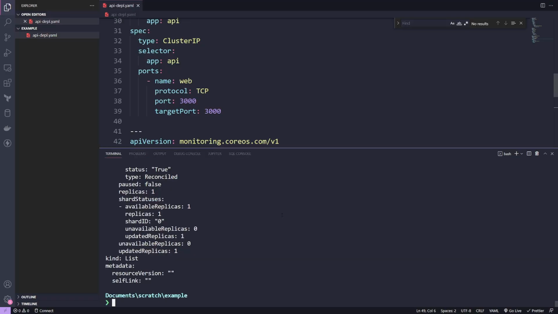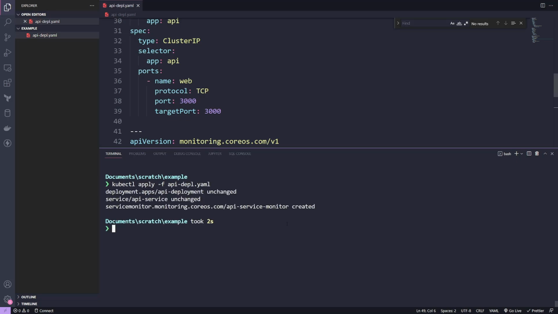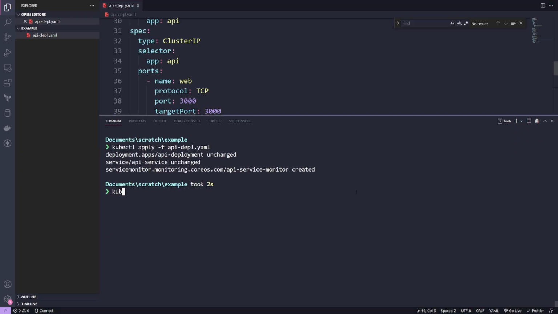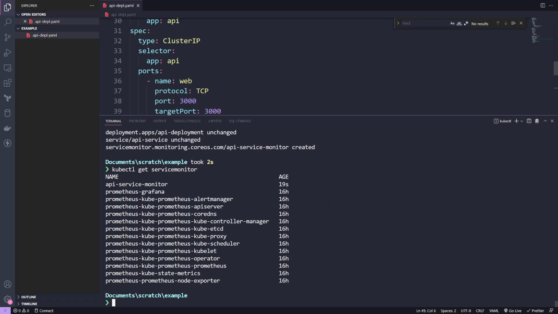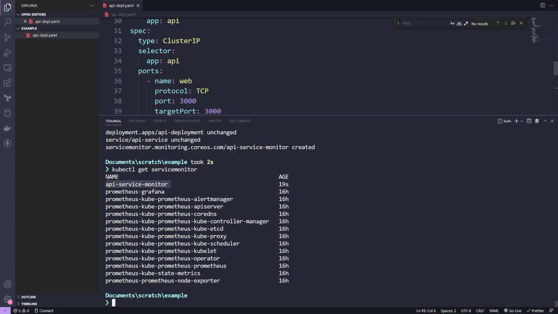So I'm going to pull up the terminal again. And I'm going to do a kubectl apply -f api-depl.yaml. And it's now successfully created a service monitor. And if you wanted to take a look at this, we could do kubectl get service monitor. And we could see all of the service monitors. There are some pre-existing ones that our Helm chart created. So that's why we have all of those targets that are already being scraped. The Helm chart defined all of these. This is going to be the one that we just created.